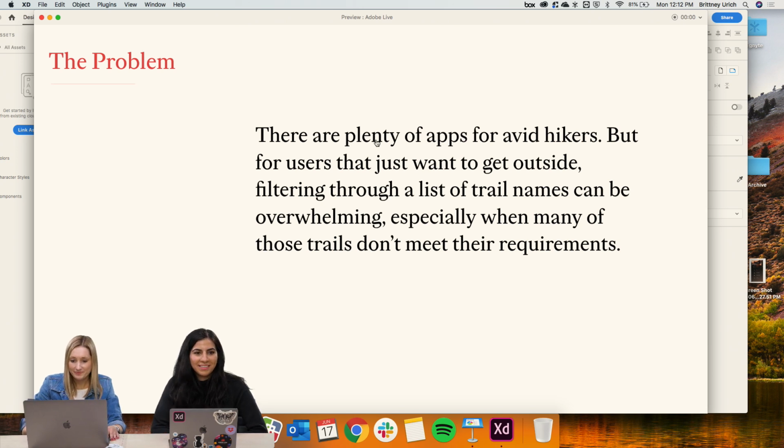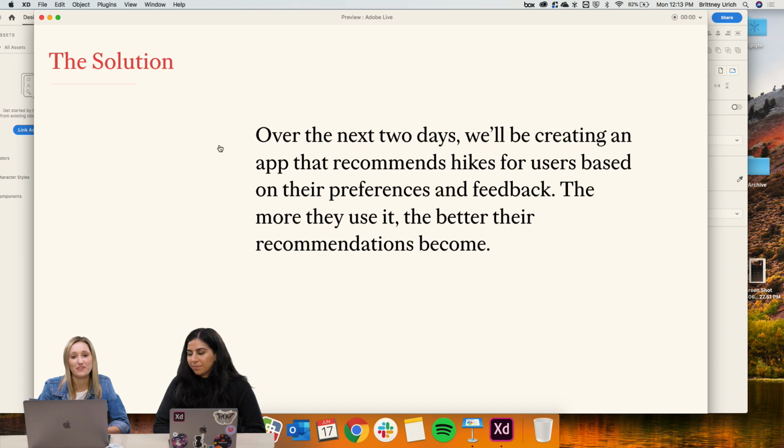Hey, cool. So we're going to be solving, for those of you just tuning in, the problem of apps for people that just want to go outside and don't necessarily want to track their 14ers and how fast they're hiking and all that jazz. Me. We're solving my own problem here. And so the solution, over the next 2 days, we're going to be creating an app that recommends hikes for users based on their preferences and feedback. So the more they use it, the better their recommendations become.